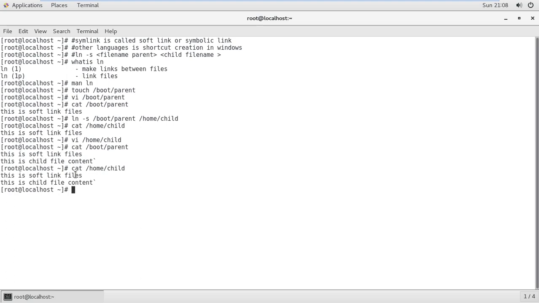So it's very simple: the ln hyphen s command, slash boot parent, home child. This file does not exist yet, but the parent file should exist in your system. I think you are aware of this now. Whenever you create a shortcut, the file is present in the parent directory. Similarly, we need to check the file is present in Linux or not. And I have already created this symlink, home child.